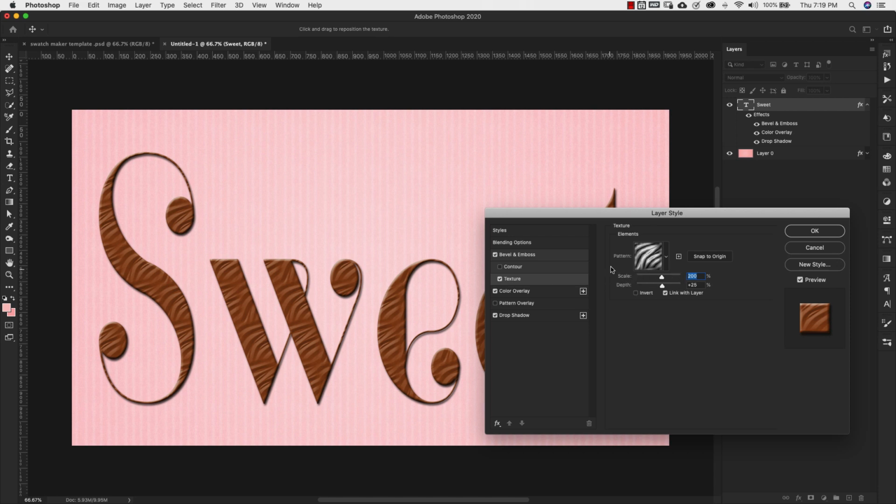For this one, our settings are going to be the scale we're going to set to 75%, and our depth we're going to set to 20. So that's going to be our second texture. Of course, you can always bring this up or down depending on the size of your text.